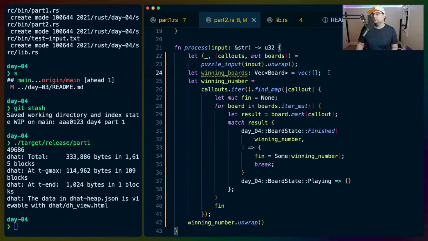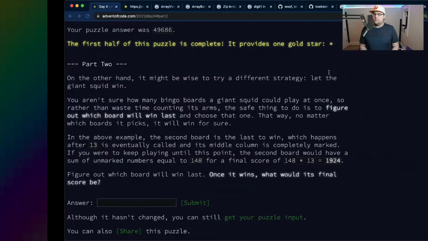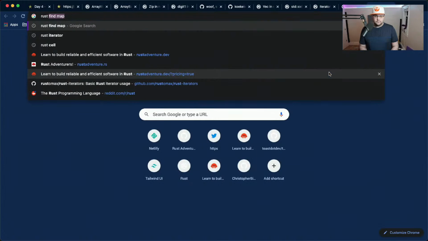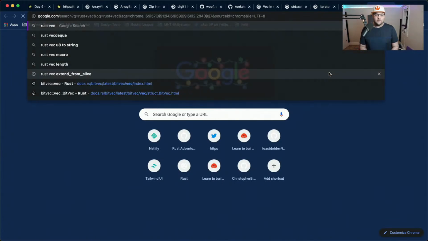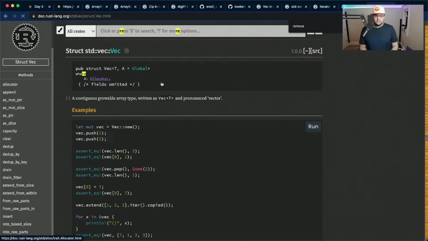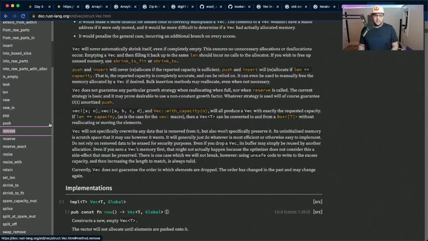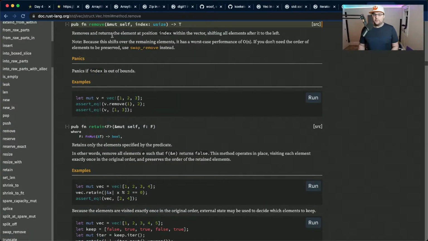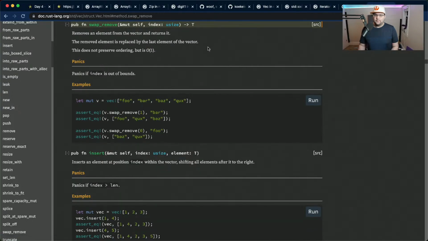Remove, there's a remove, okay. Removes and returns the element at position index within the vector, shifting all elements after it to the left. We'll use swap remove because we don't care about the order.